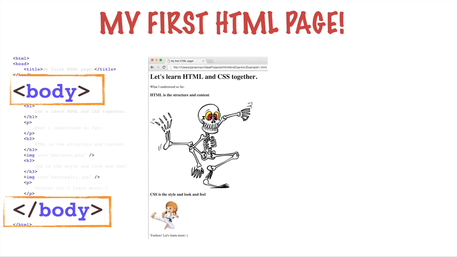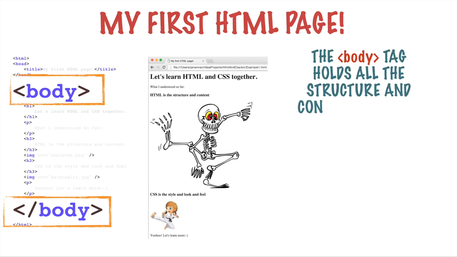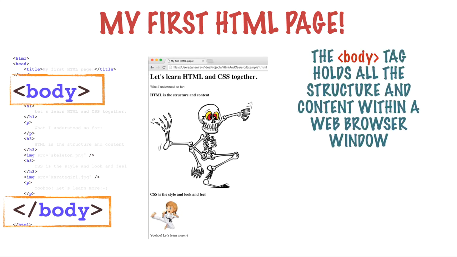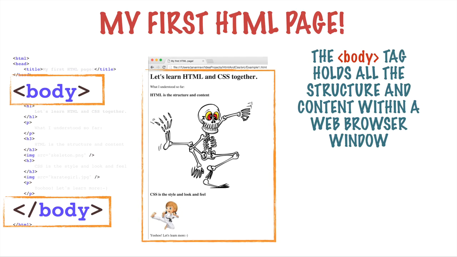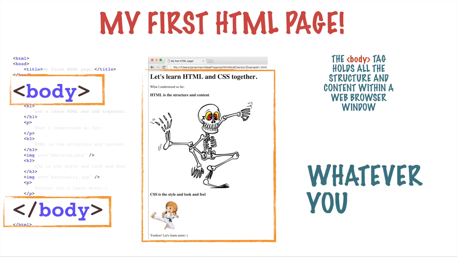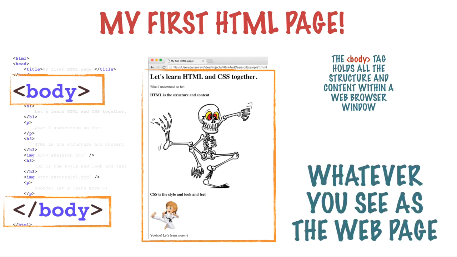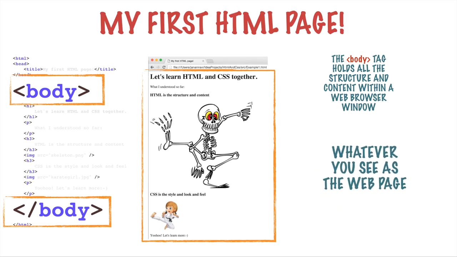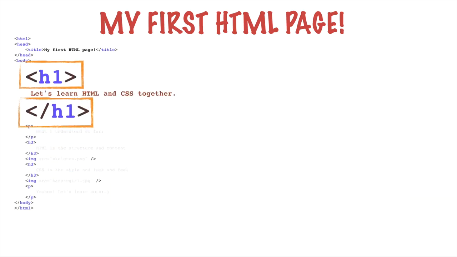Next up, after the head tag, is the body tag. The body, the opening and closing tags, contain all of the structure and content within the web browser window. Again, the stuff that follows between the body tags corresponds to everything that you see within the browser window, highlighted on the right. Everything that you see as part of the web page appears between the body tags of the HTML. Let's now drill into the body tags and understand the structure of the body a little better.